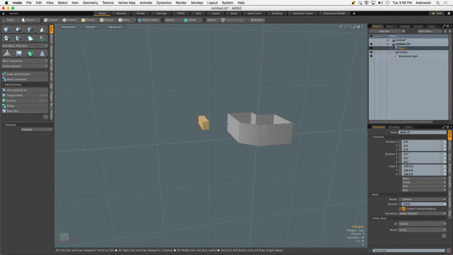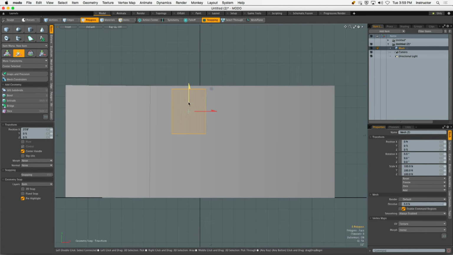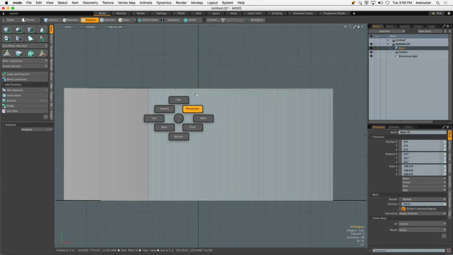Oops, I'm looking at my scene backwards. I was like, what is going on? Okay, there we go. So this is going to be the front window.